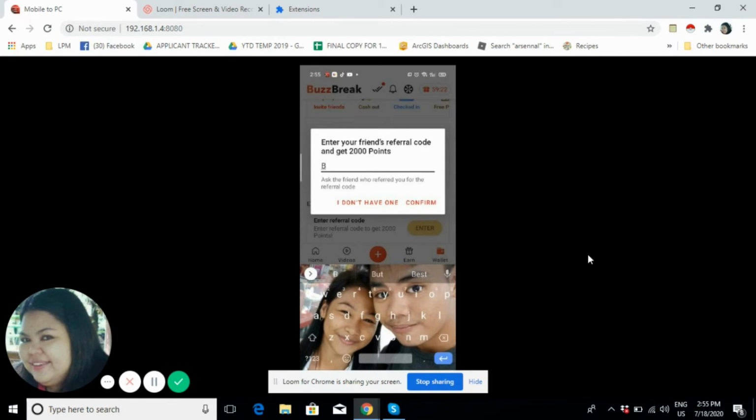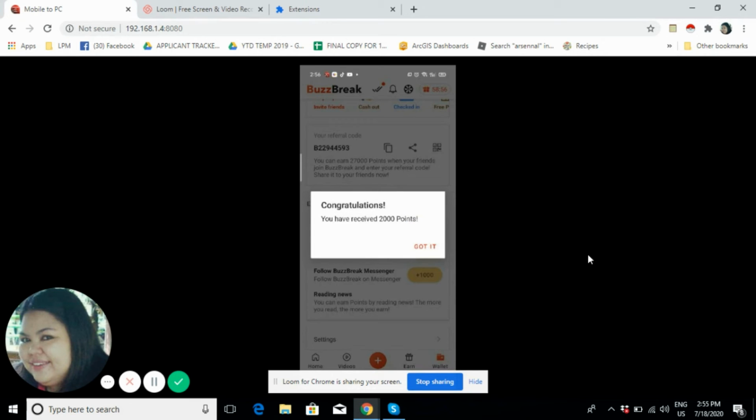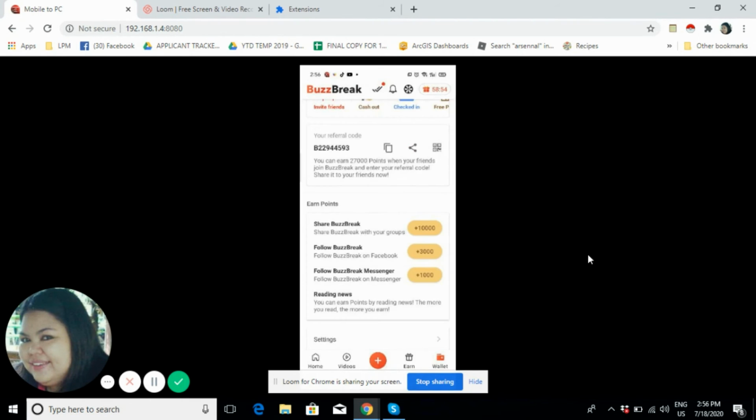Para makita nyo yung enter referral code, ano na yon, button na yon, you just click wallet. Tapos yan, you just input the referral code. So, ito yung referral code ko, B22827371. So, just click confirm. So, once na ma-enter mo yung referral code, ma-enter nung friend mo yung referral code, you automatically have 2,000 points to be added in your account.